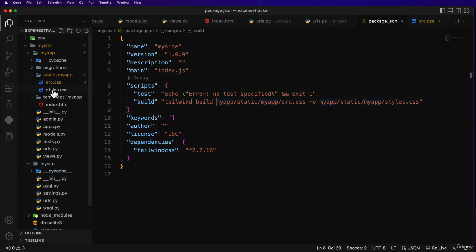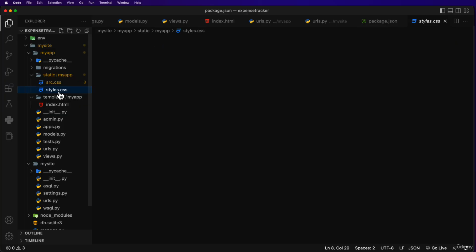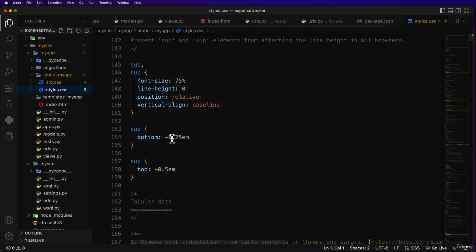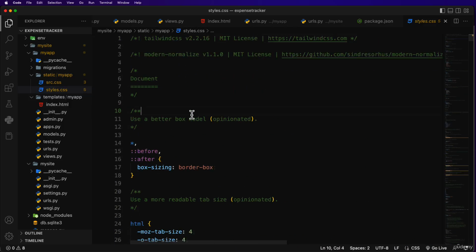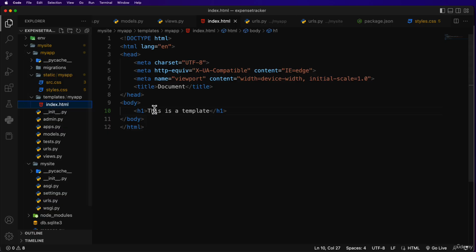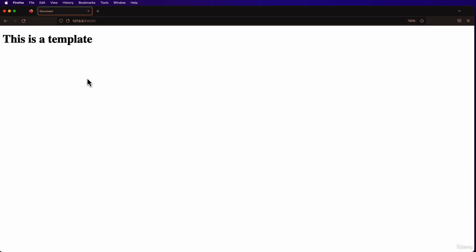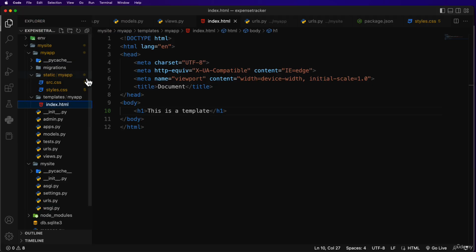If you take a look at this, now you have a newly created file called styles.css. And if you actually open it up, as you can see, it contains a whole bunch of Tailwind classes which we could use. Now once this file is generated, we have to link this particular file to the index.html, and as soon as we do that, the styling of this particular page is going to change. So let's do that real quick.